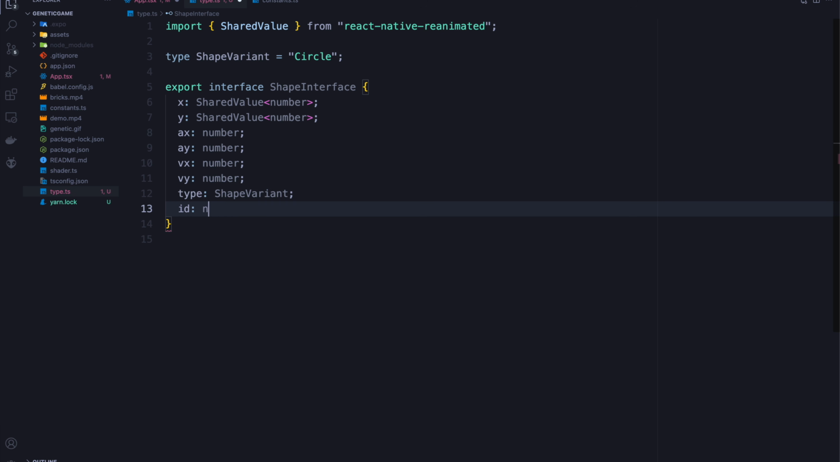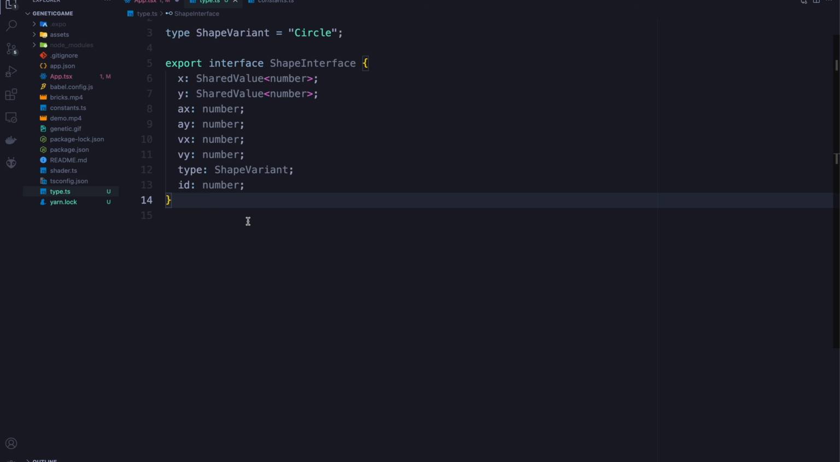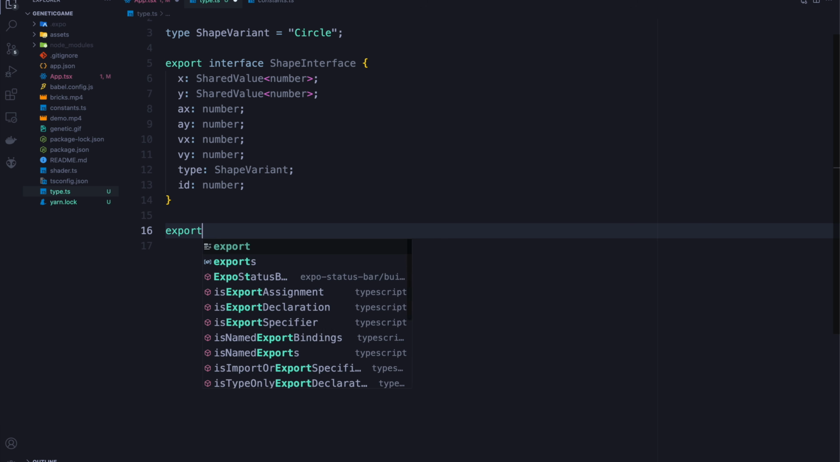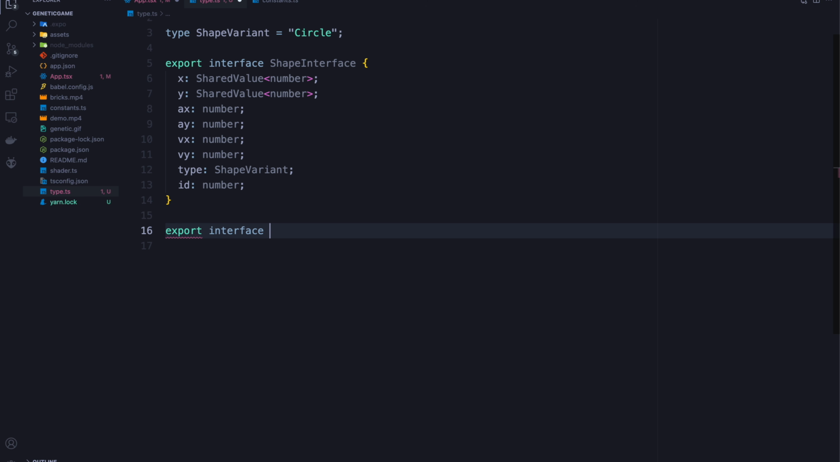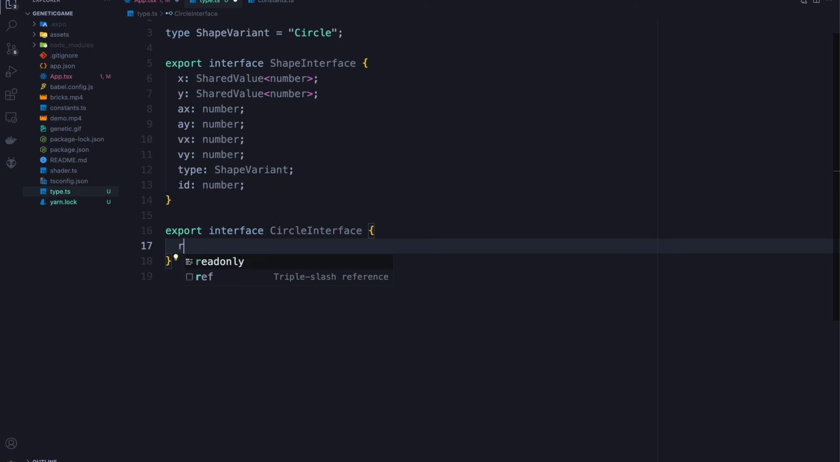And finally, I'm going to have an ID, which is a number. This probably won't come into play much. It's really just for my own debugging purposes. Okay, so since we're going to work with the circle in a minute, I'm also going to do the circle here. So we're going to export interface, circle interface, and we're going to give it an R, which is going to be a number that represents our radius.